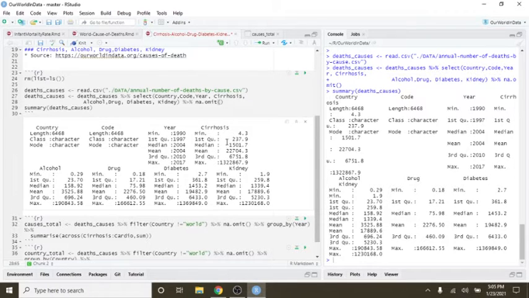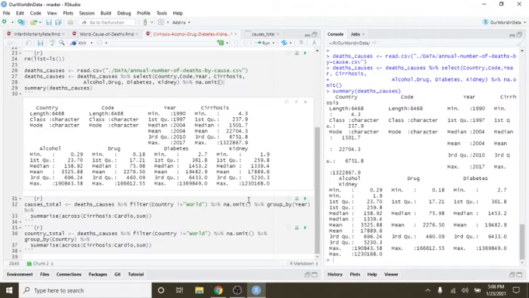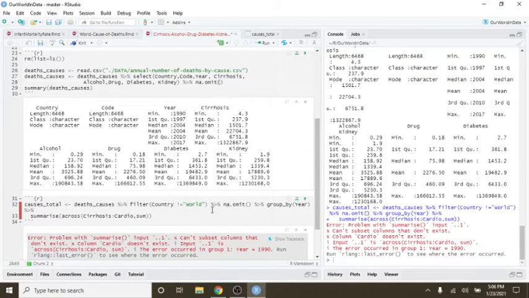Cirrhosis, minimum, average number of deaths worldwide 2,274. Maximum over here. Alcohol, mean 3,525. Drug, 2,276. Diabetes average, and kidney failure average, okay? So now we're going to come down here and do this. Uh-oh. What happened here? Can't subset column that doesn't exist.